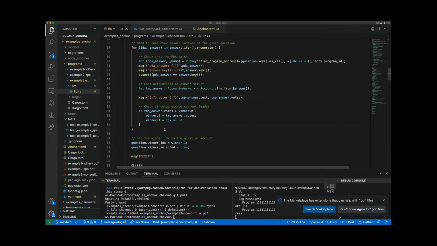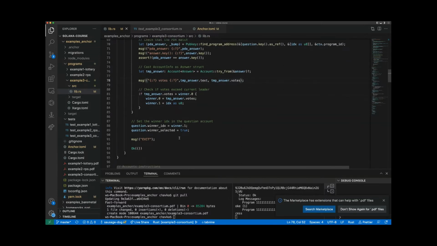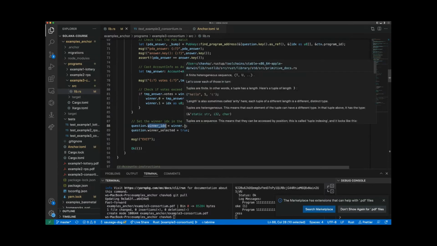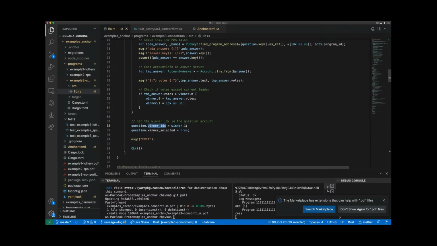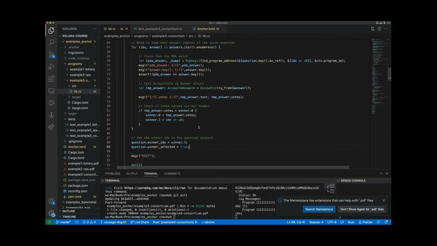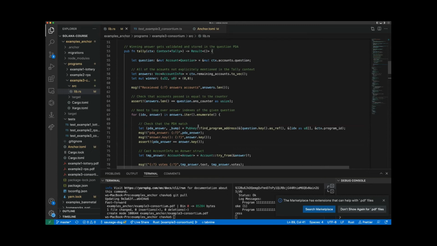Once we finish, we've looped over all of the accounts. We know what it is, and then we can set it in the actual question account. So it's basically marking that we found the winner. So the winner index is set to the first, second, or whatever index of the winner, which is in the tuple.